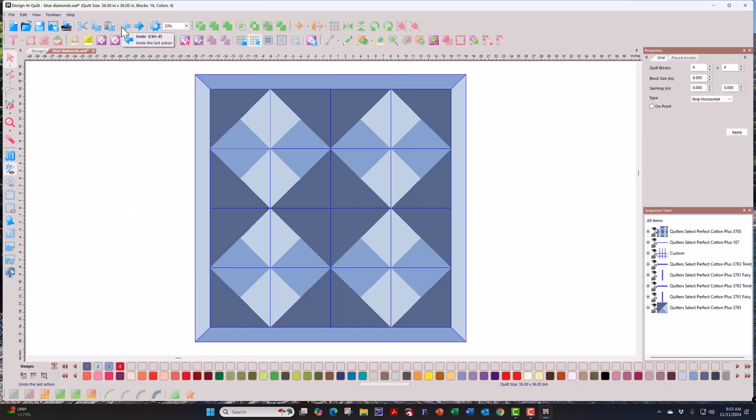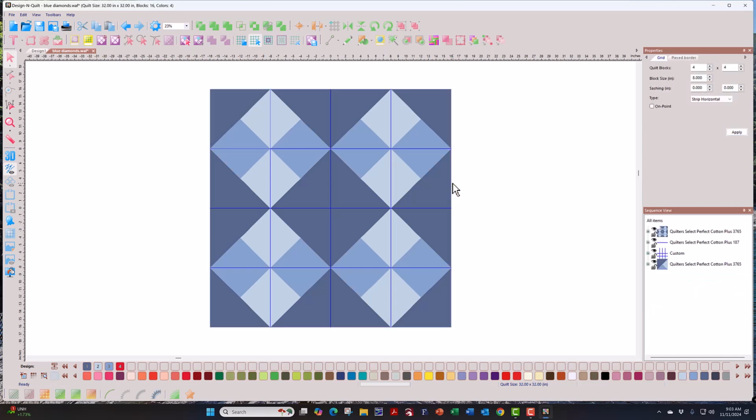So I'm going to undo that, and I'm going to once again delete my borders. This time I'm going to press the delete key on my keyboard. I apologize you can't see me doing that. So what I'm going to do is come back over here to pieced border, and I'm going to click enabled. Now I don't really want a 4x4 border going all the way around.